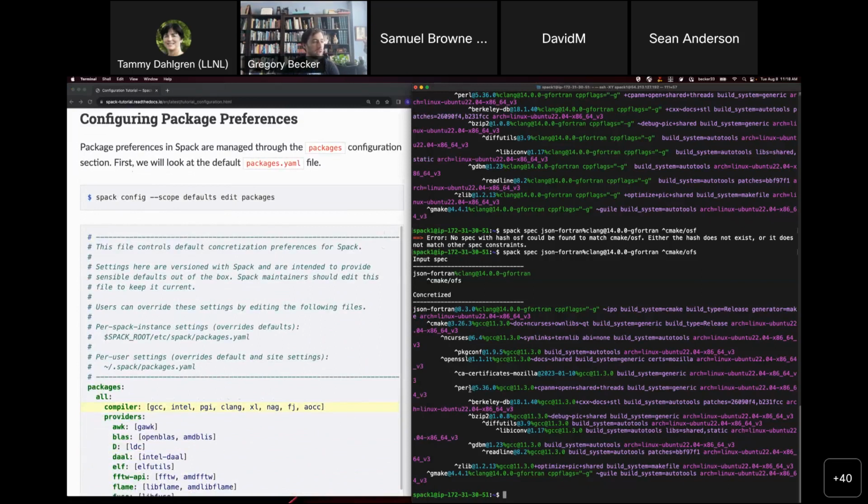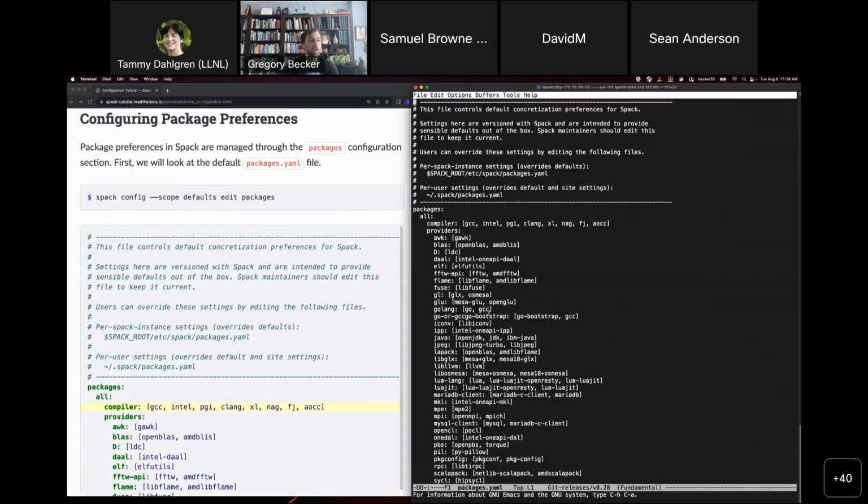So now let's talk about package preferences. So we're going to switch which section of the config we're talking about, and we can say spack config --scope defaults edit packages. Now we're going to treat this as read-only, but we're just going to use this to look at this config. We can see here's the compiler preferences. Within each one, it prefers the newest version first. Here are all of the provider preferences for our virtual packages.